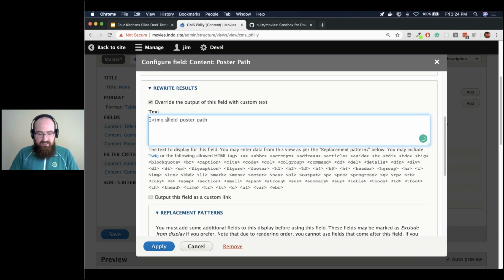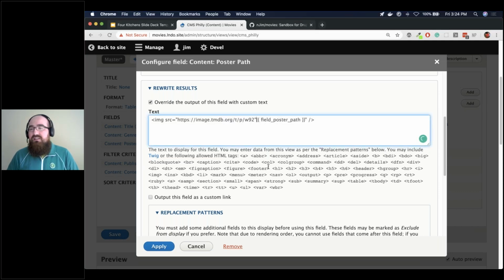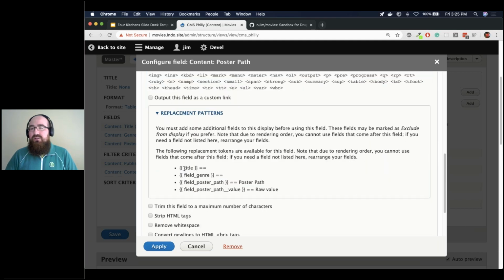I could create some HTML here. Source equals poster path. Oops, I need to add the templating render. And I have on a cheat sheet somewhere, here it is. I know from the movie database website that this is our poster path prefix to get a width of 92, which is our thumbnail size. The other thing I want to do is put the title of the movie underneath this, maybe in a div. Div class equals movie title. And there is a replacement string for title here.